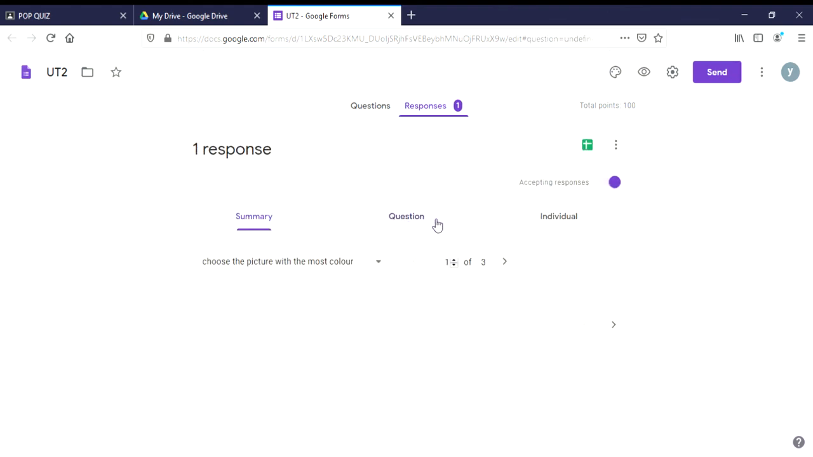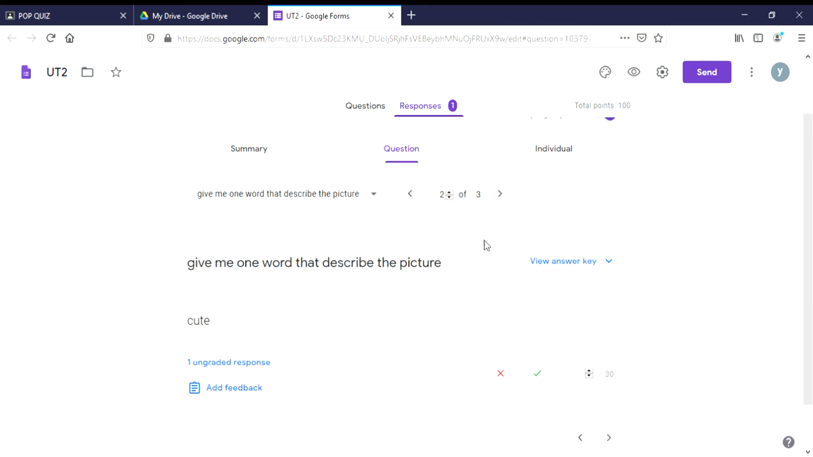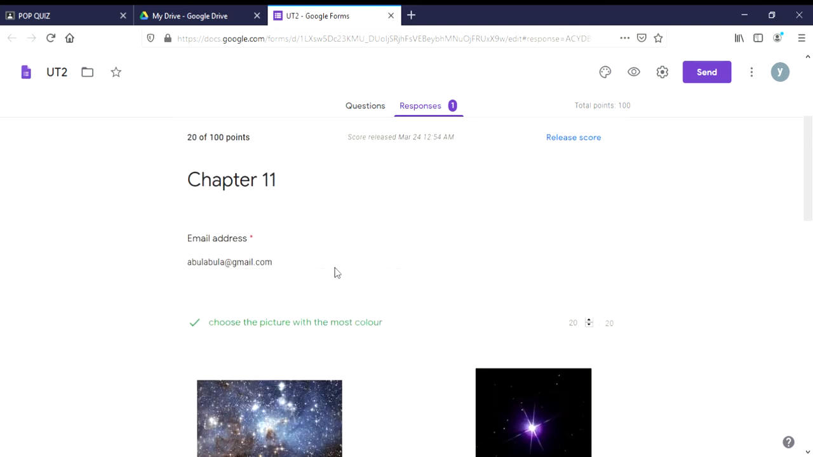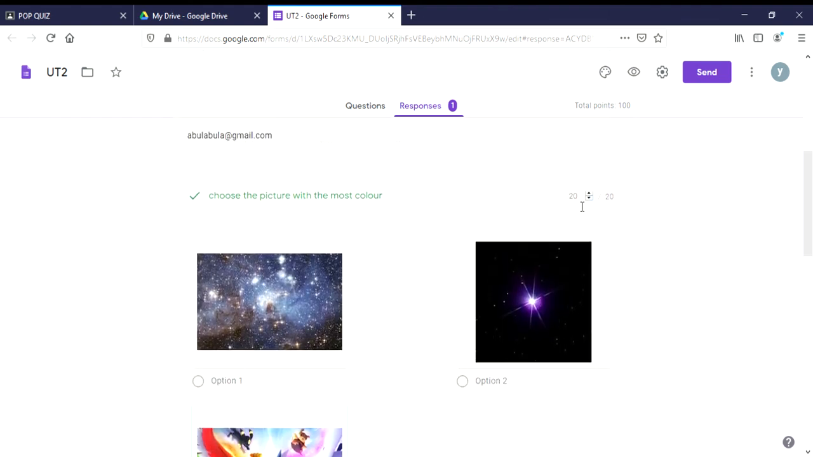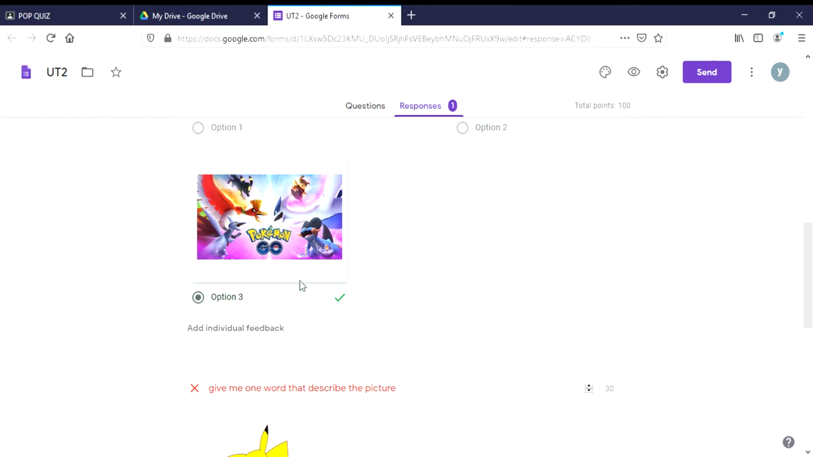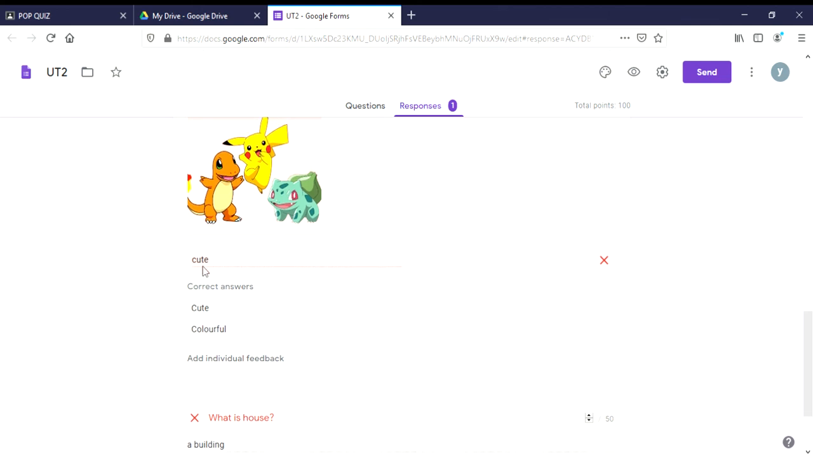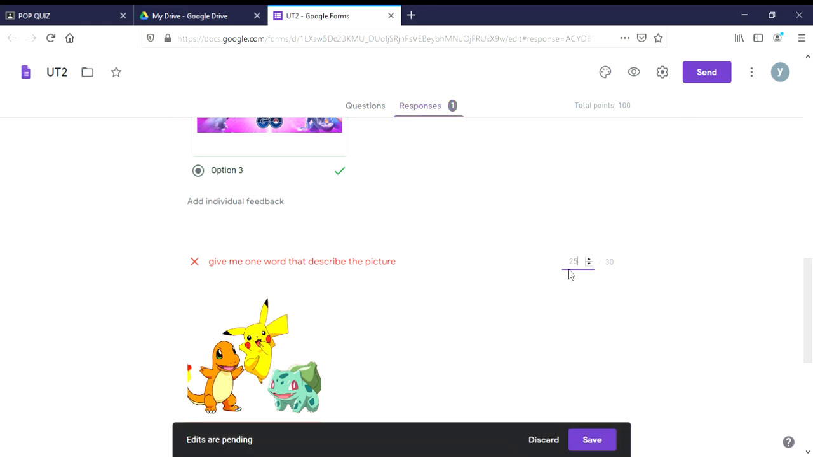If I see the question, I can see each question: question number one, which answer and how many; question number two, what is the other answer that the students gave; and question number three, the paragraph, or per individual. Just now I told you that you have to grade it manually, right? The first one, as you can see, has been graded 20 right away because he chose correctly. But for the second one, the correct answer should be cute and colorful, but the answer is cute, just because of the case. Let's say you want to give them a score, 25 or 30, it's up to you.